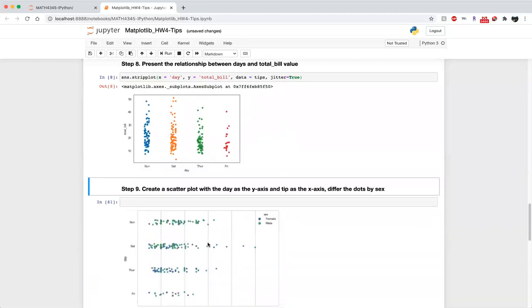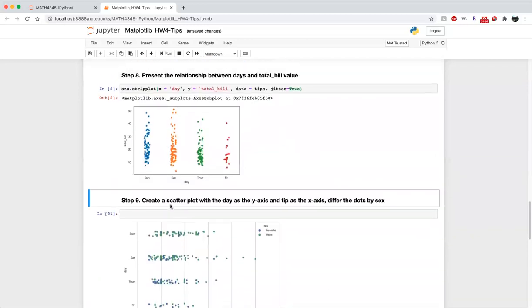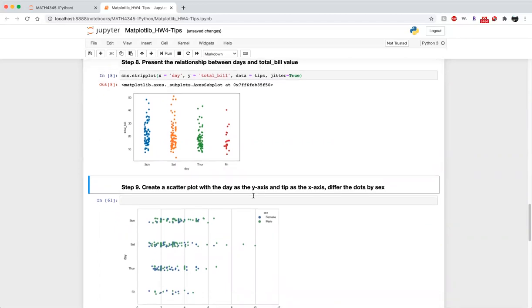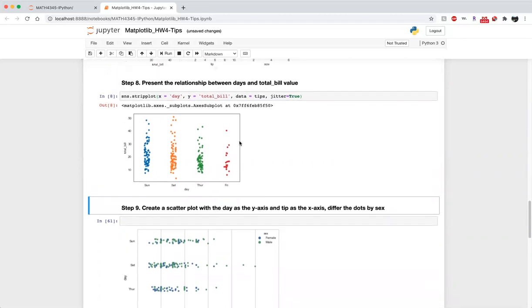Now you see that here. As we expected, the total bill on Sunday and Saturday is higher than on the weekdays, right? That makes sense. Okay, but what's interesting is I thought the total bill on Friday would be greater than on Thursday, but Thursday is greater than Friday, which is weird.